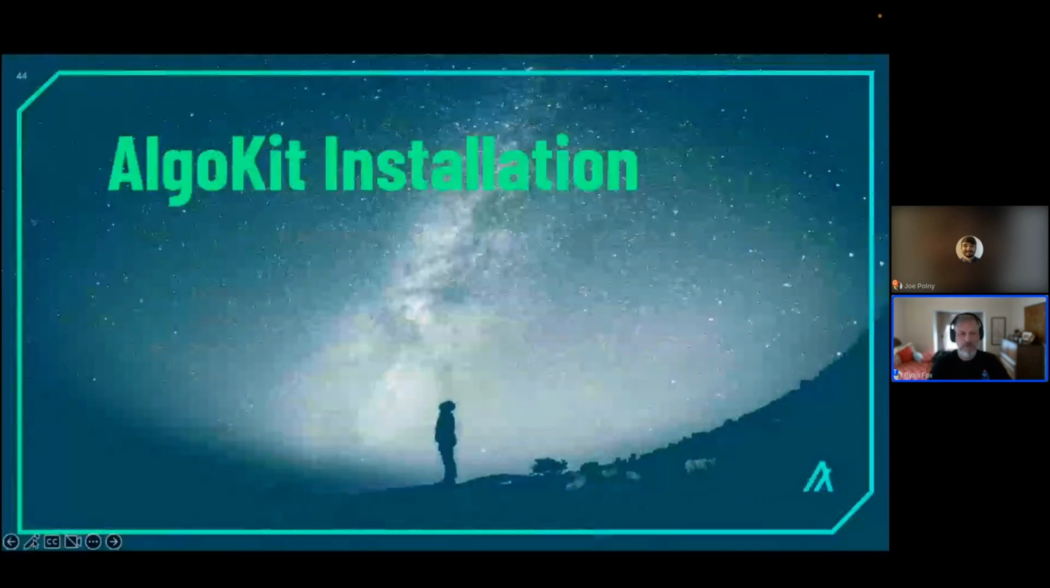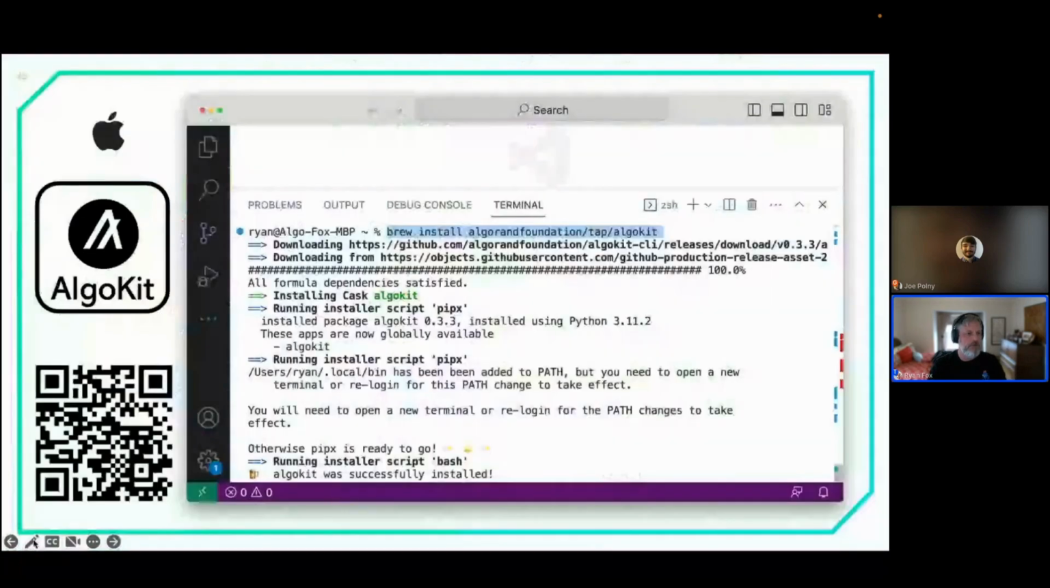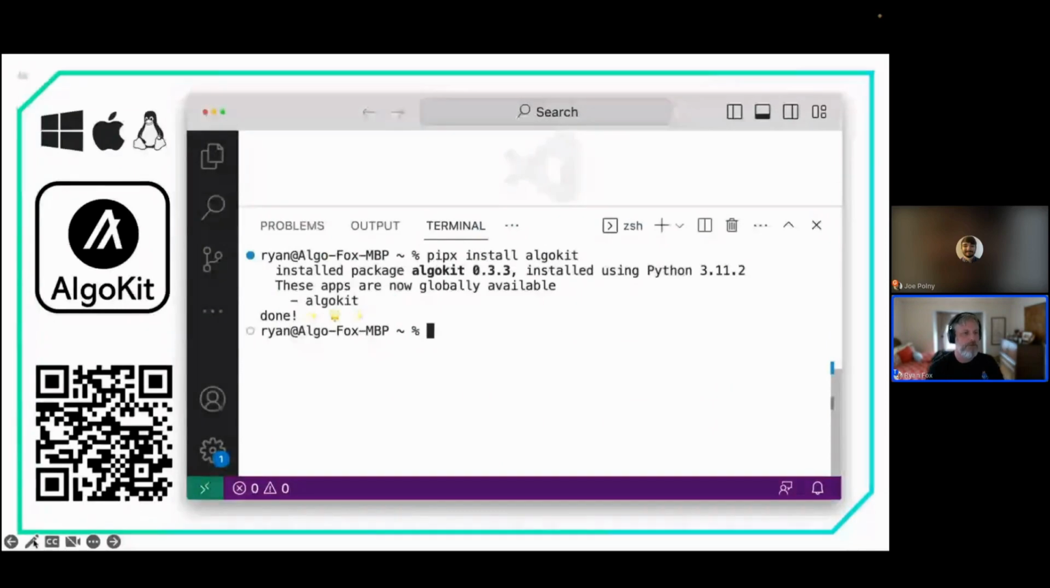All right, the installation process for installing AlgoKit is very simple. If you are on macOS, simply issue the command brew install algorandfoundation/tap/algokit, and it will download the latest version, and it uses the pipx installer built in there, and you will see the output down there at the bottom. AlgoKit was successfully installed. Easy peasy using Brew on macOS. If you are on any platform, you can use the command pipx install algokit, and it will install it locally just the same. And actually, that's what we are going to do now.